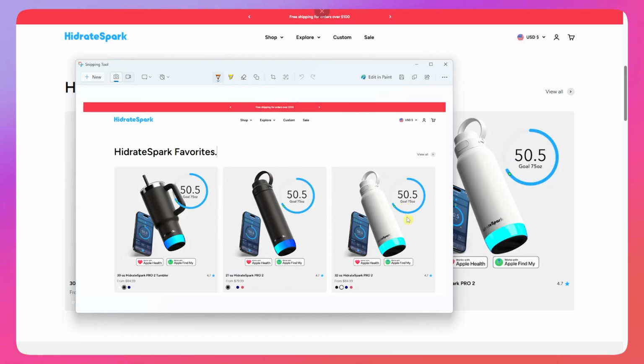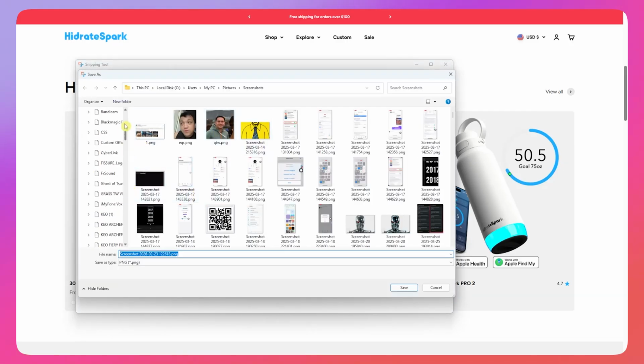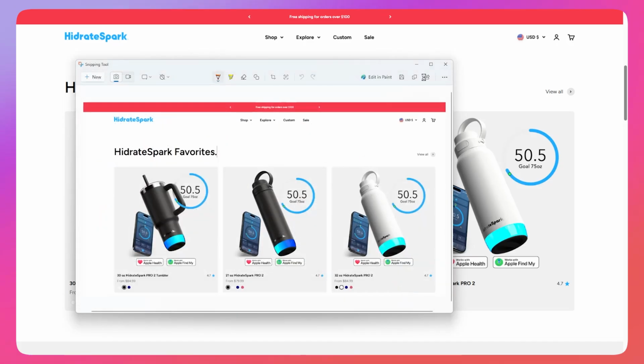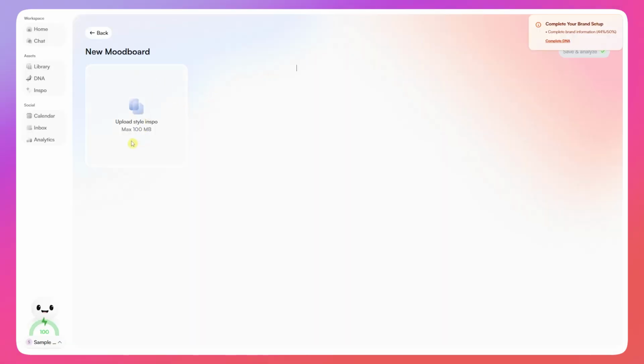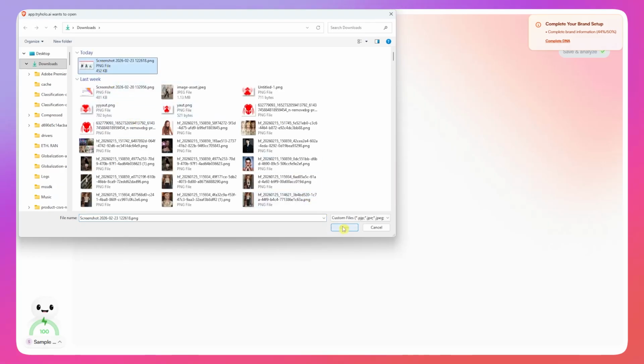So there's a snippet. Now I can click here and save. And then I'm gonna just save this here in my downloads right there. And there it is. It is now saved. Now I can close this and go back into the mood board. And then I can just click here and upload, and basically just select that, upload it right here.